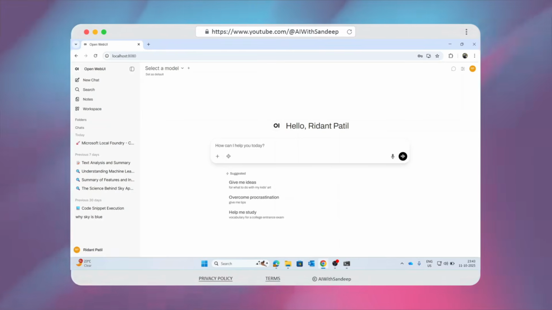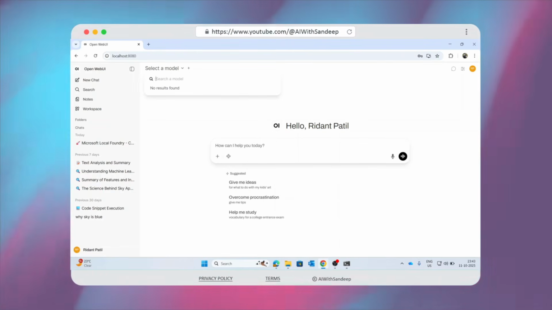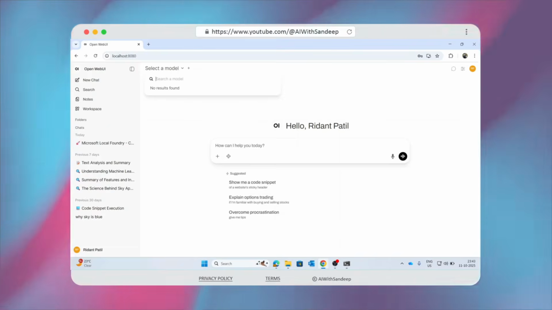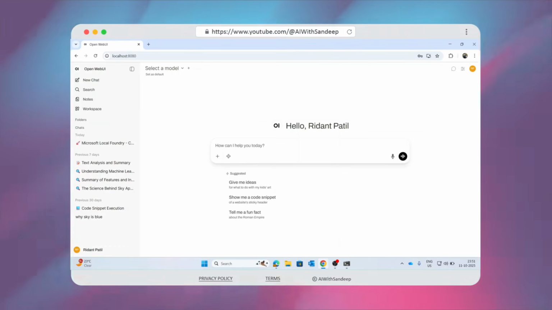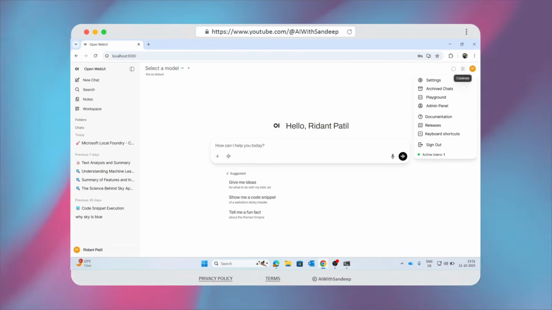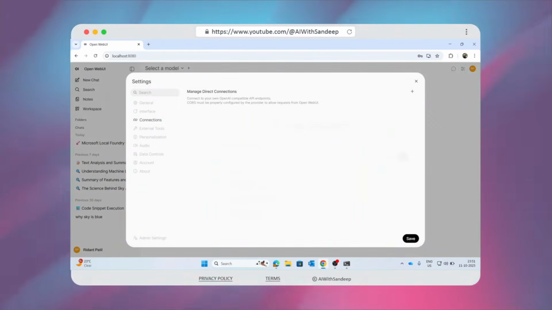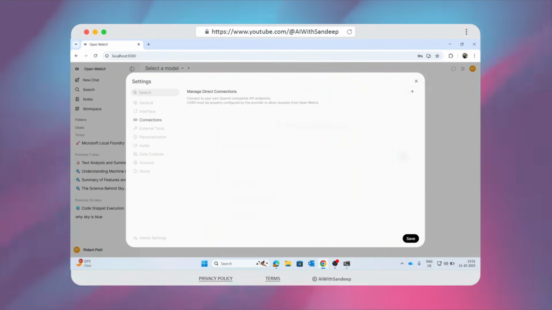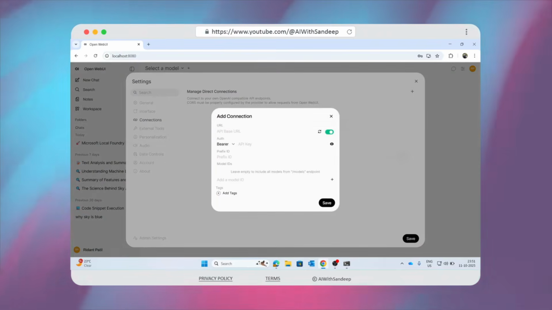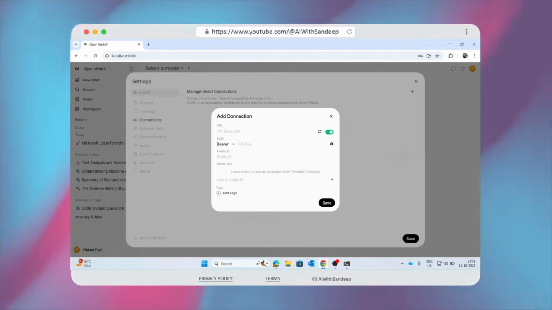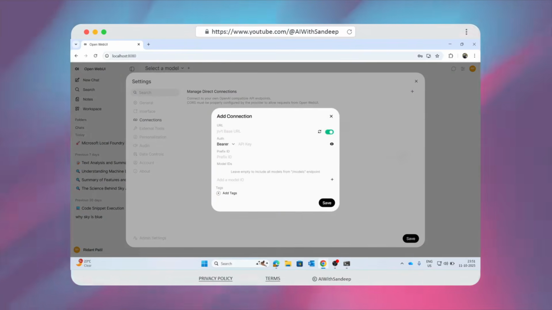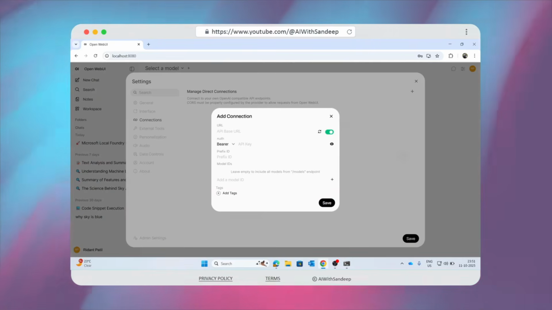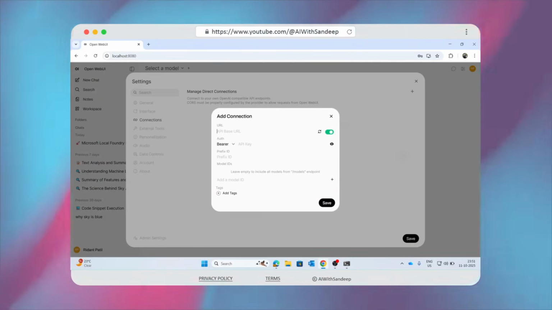Now let me quickly tell you how to enable all the models in this drop-down. To connect Open WebUI to Foundry Local, first click on Profile and then click on Settings. In Connections, you can see a plus icon. To manage the direct connection, click on it. And for the URL, enter http://localhost:<port>/v1 for the Foundry Local endpoint.